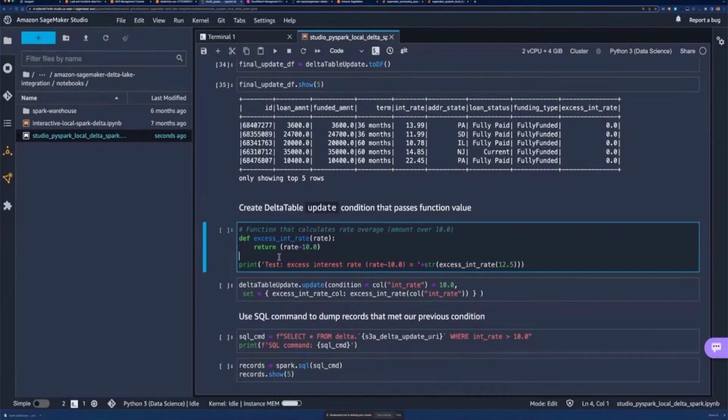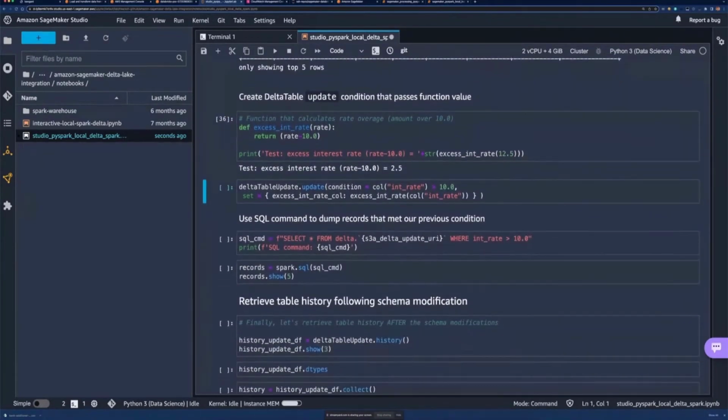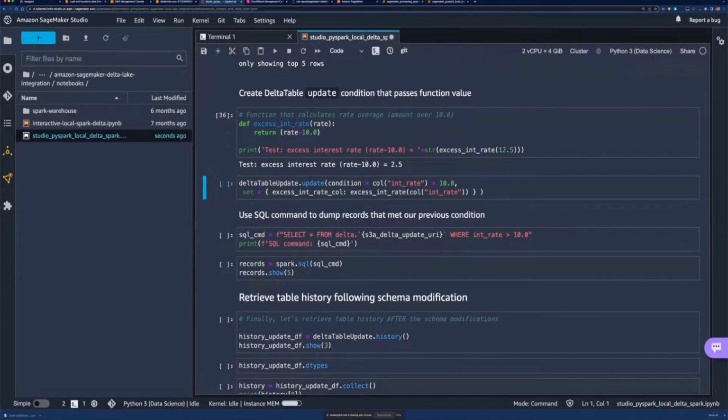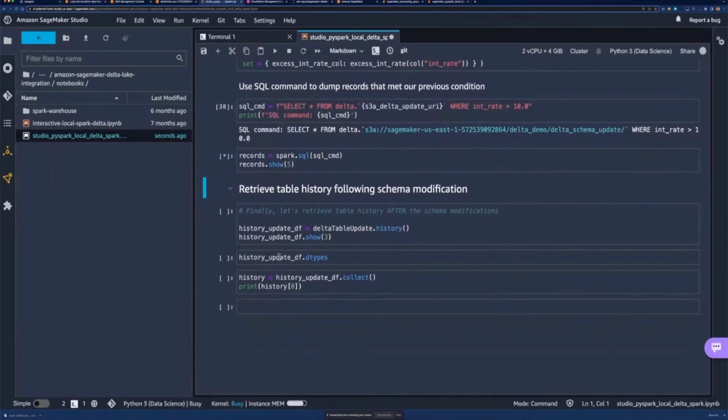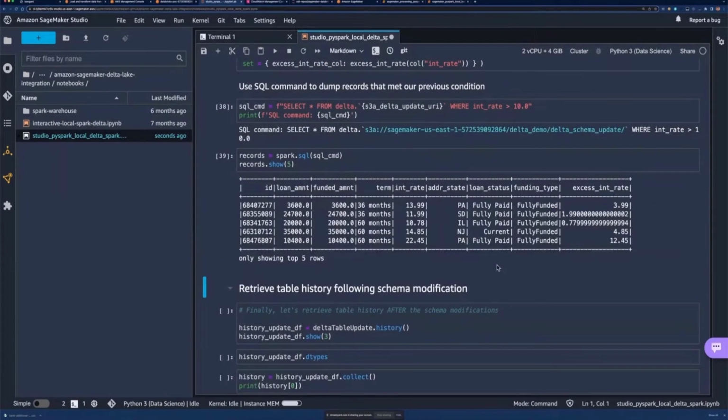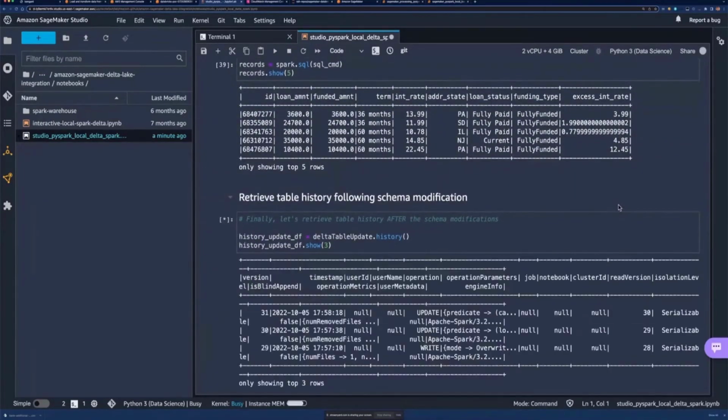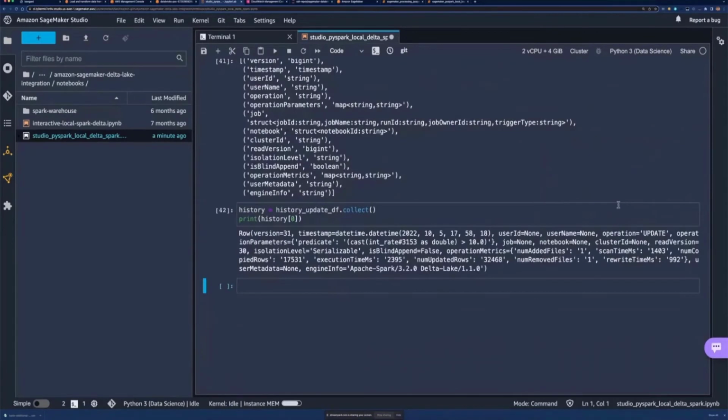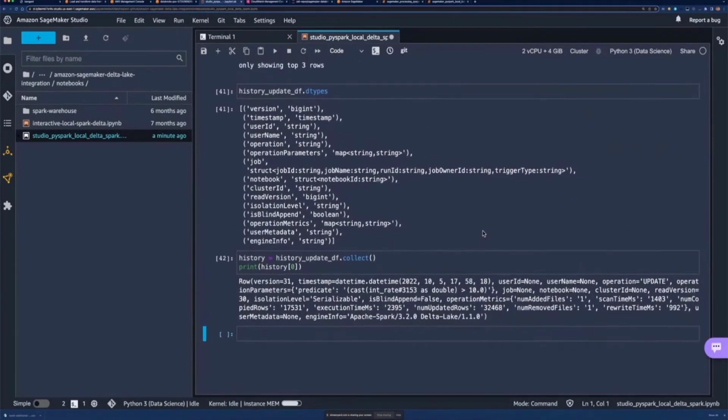So let's go ahead and run the submit excess interest rate function, which is a Python function. And now using this update command, we're able to actually write to these new columns, fully demonstrating that we have modified the schema and evolved it. So now we see excess interest rate has the new data. You can see that it's actually the current interest rate minus 10, so 13.99 minus 10 is 3.99. That's the new data that's been written to the table. So we can still see the updates, and we can collect history on those updates.